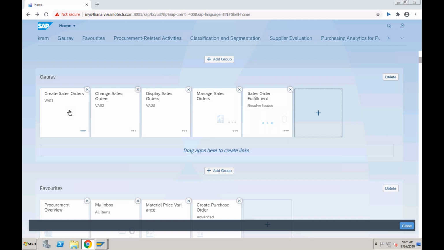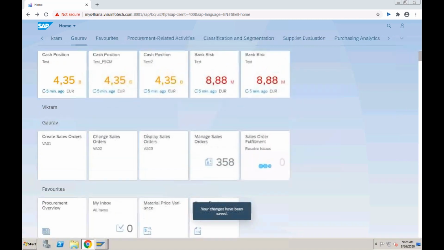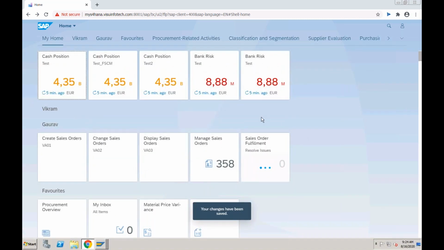I'll show you. Okay. So once you make your changes, you have to close this. Okay, so now you are in the display mode. So now, for example, this is VA01.